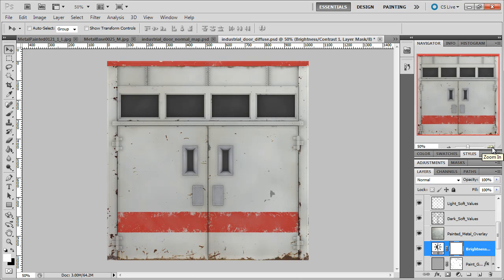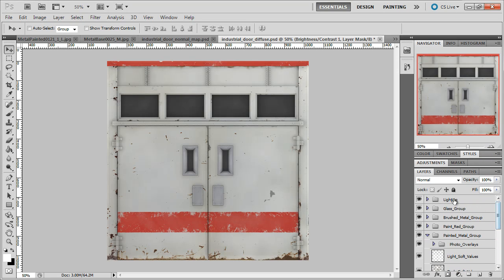Now, maybe let's do the same thing with the lightning group, because I think those low frequency values are also too strong. So I'll drop down the opacity of this whole group down to maybe 80. Okay, that should do it. And now, as you can see, our AO is a lot weaker, and that makes our texture look a bit sharper.